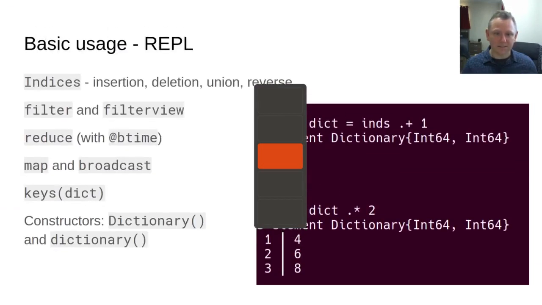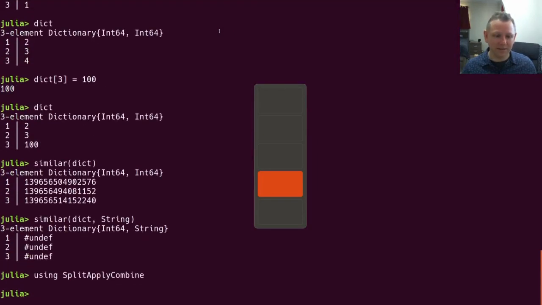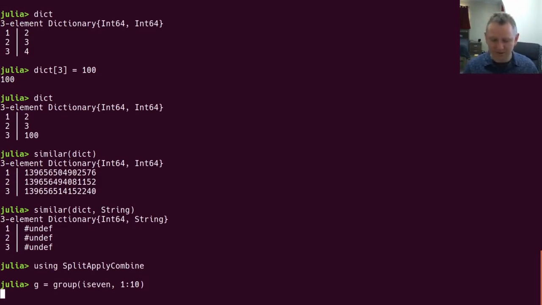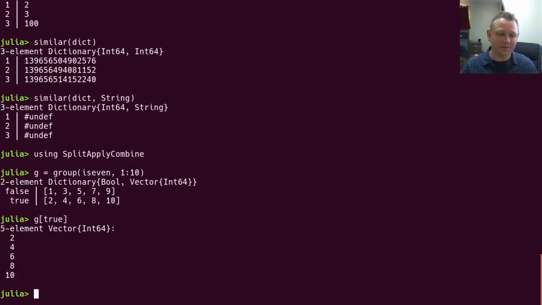Okay, so the next thing I'd just like to quickly talk about is the idea of grouping. Grouping is a powerful operation. This is defined in SplitApplyCombine, which has a bunch of data manipulation operations. So let's take the numbers 1 to 10, and we want to put them into two groups, a group of the even numbers and a group of the odd numbers. Okay, so if we want to look at that, we could create a dictionary with false and true for the odd and even numbers, and we can, for example, extract the even numbers, just like that. Okay, so the group operation.